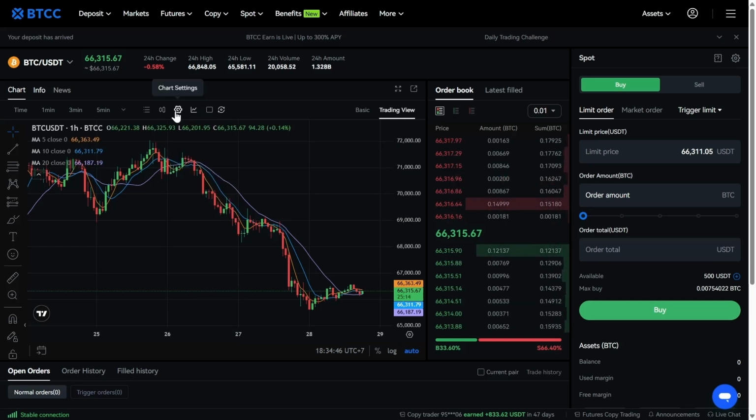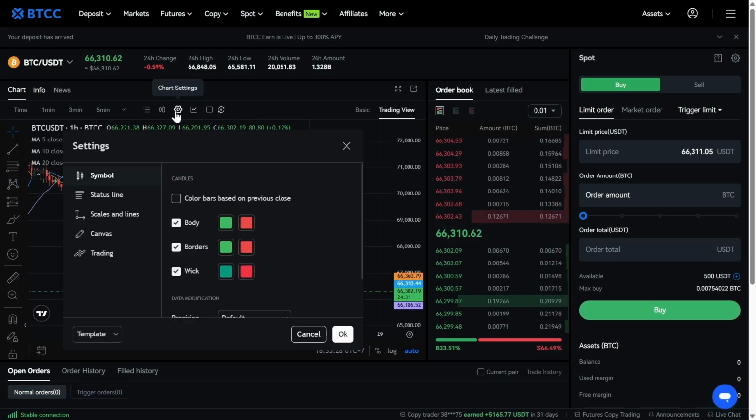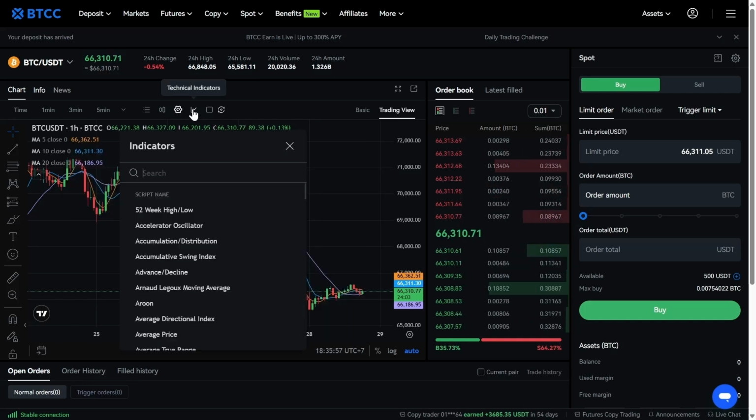This is where you can go over your chart settings. Here in the settings, you can customize candles, colors, and create a preferable layout for your trading style. Hovering over technical indicators, this is where you can find things like the RSI, MACD, 52-week high and low, whatever you personally use.